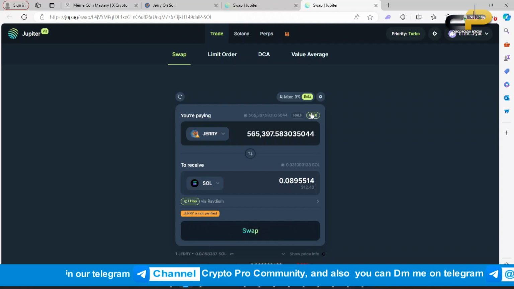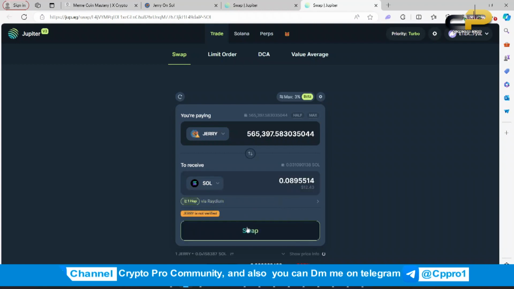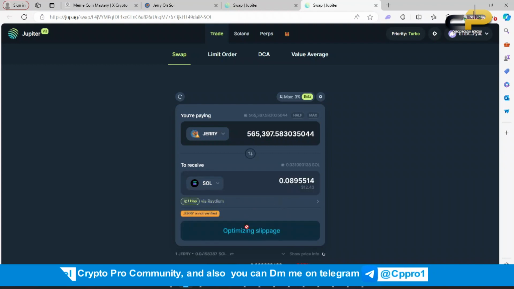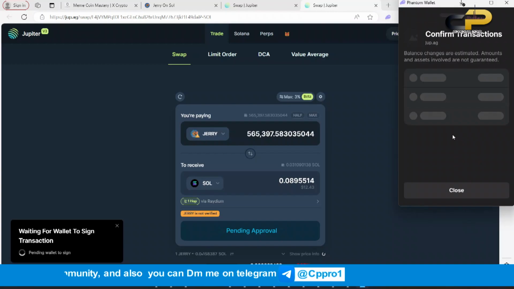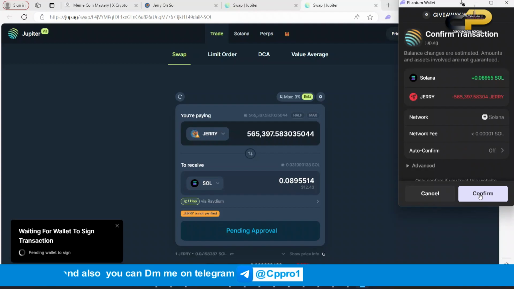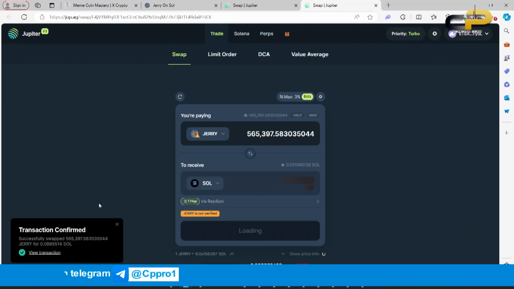So for example, I want to swap my money back to Solana. So I press on max, then I will press on what? Swap. When I press on swap, I will have to confirm the transaction in my wallet. So now it's loading, so I can confirm. Let me confirm. Then they will say in here processing transaction. I wait for some time. I want to see transaction confirmed, which is confirmed. Then now I've been able to do it.